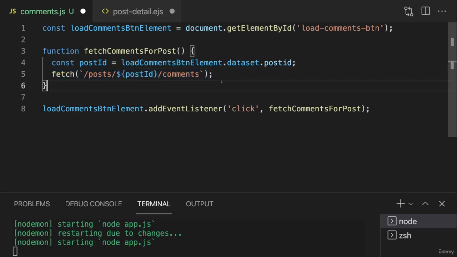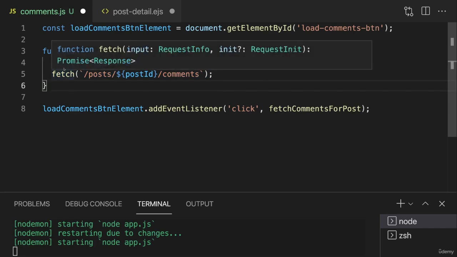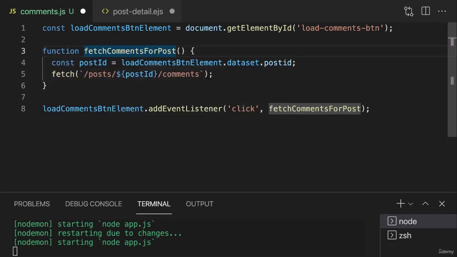Well, as I mentioned before on the slides, the fetch function returns a promise. So therefore, we can actually add the async keyword here, as we did it multiple times before on the server side, when we worked with MongoDB or MySQL.